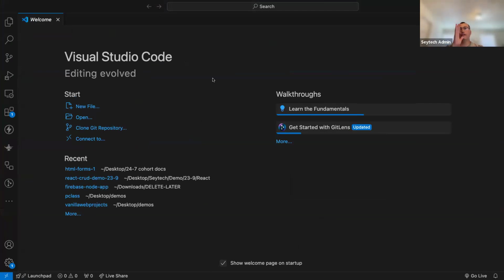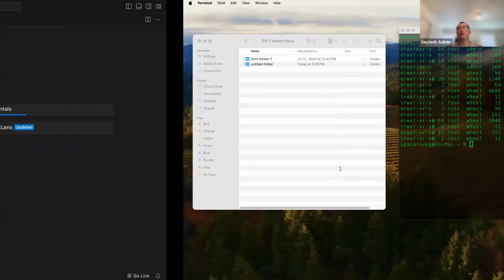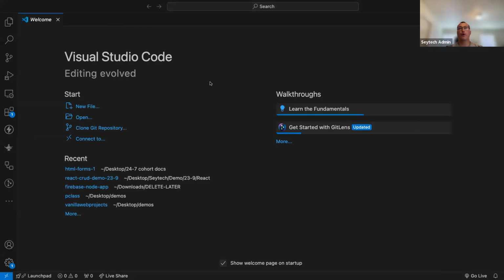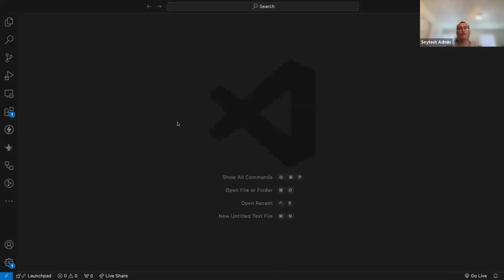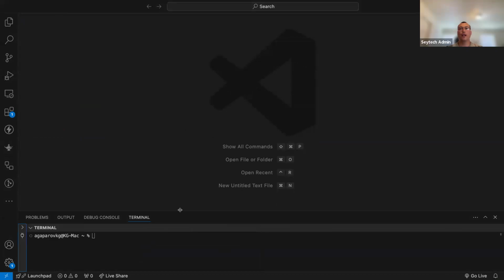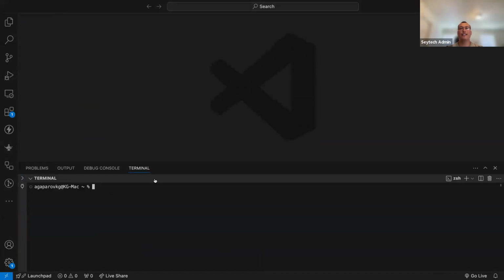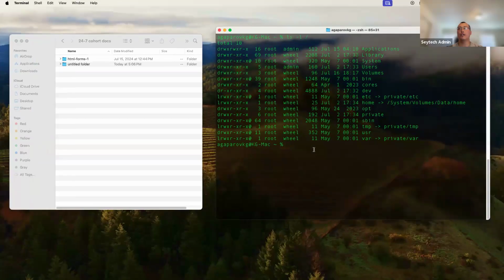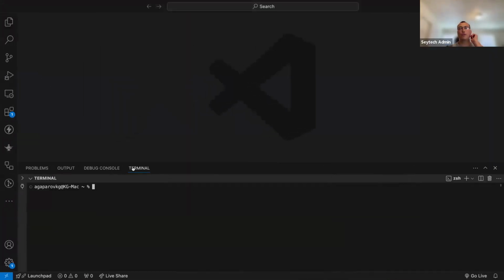There's another way to reach the terminal, which is through our Visual Studio Code. We do have a terminal over here, and this terminal is the exact same terminal as I have right here. So we'll work on this terminal right here.